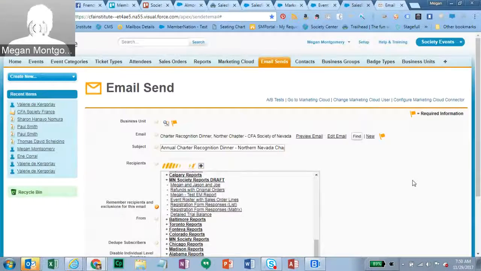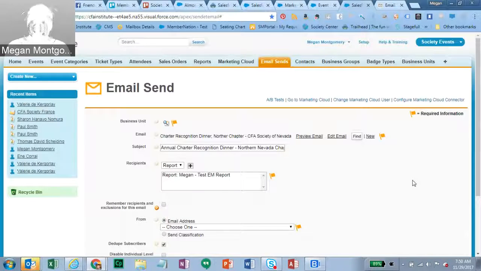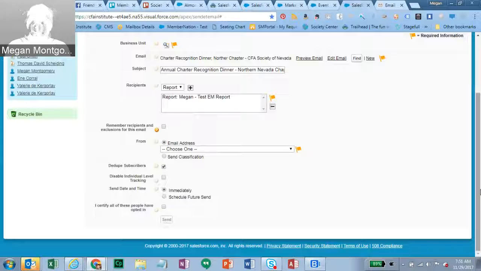I also have a report in here that has just my own record on it, so that I can do a test through this system as well as through the other quick test send option.